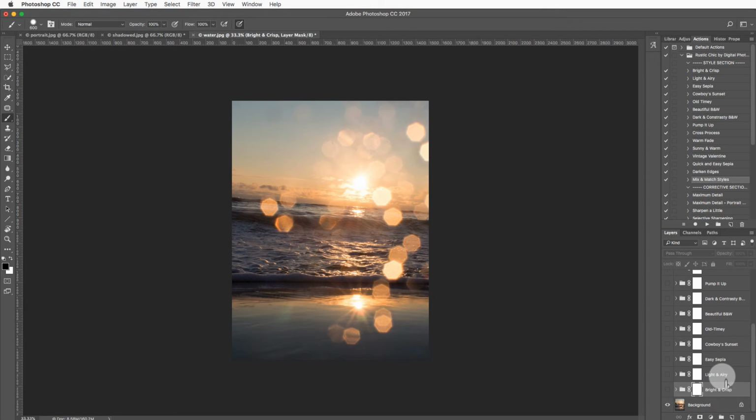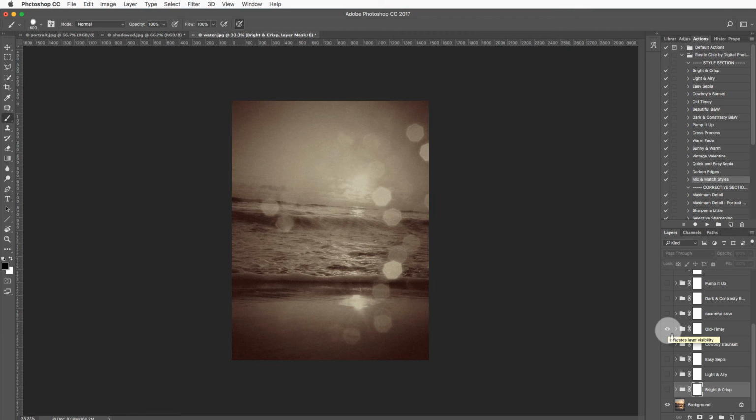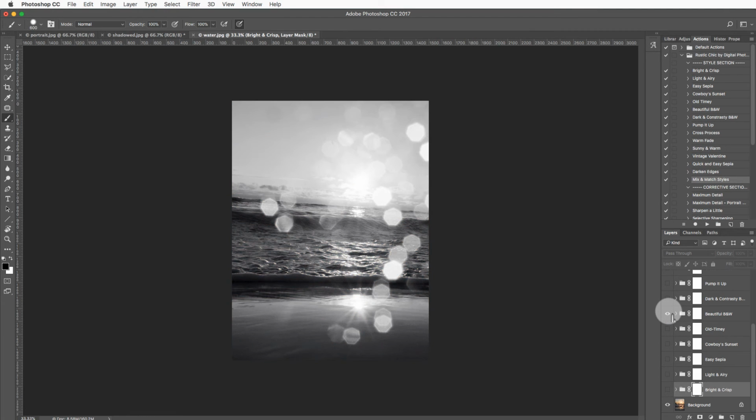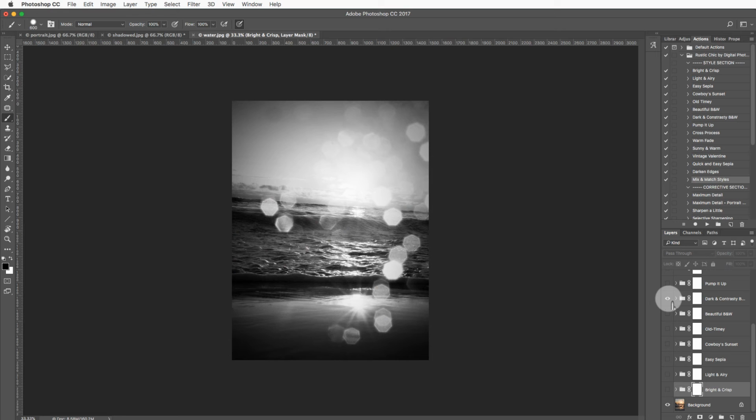You can hit convert to smart object or rasterize, whatever you want. And so you can see now the action has stopped playing and your image hasn't changed at all. But you've got all of these new folders, and you can click on the eyeball on each one to turn the look off and on. And this will help you see what the action does, which one looks best on your photo, etc.